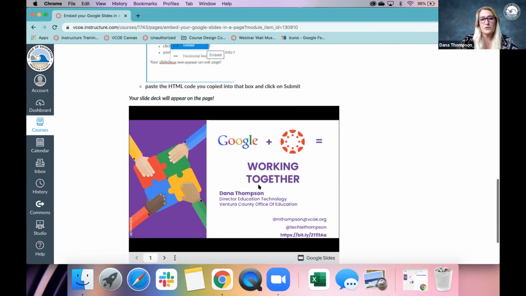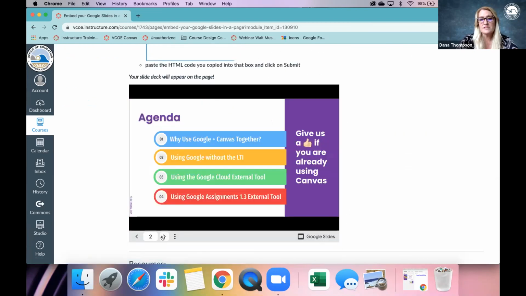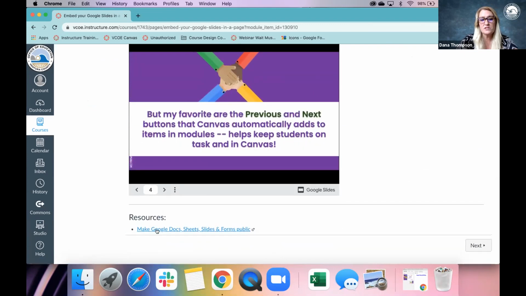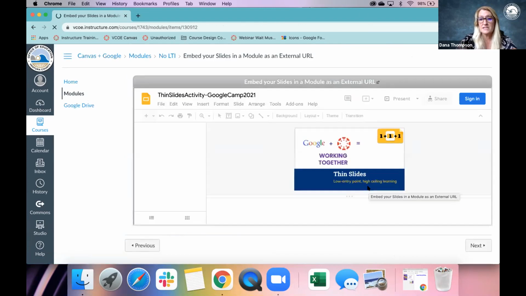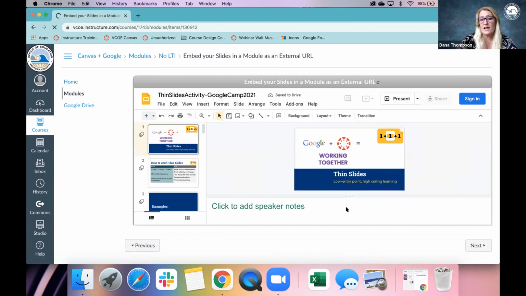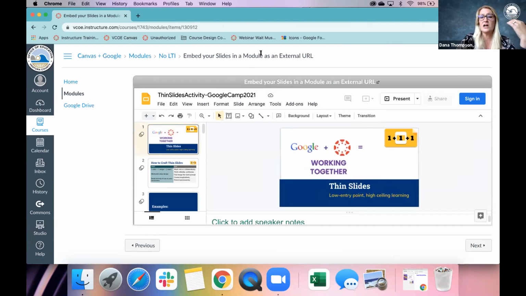So as a student, I can come through and read the instructions, navigate through the slide deck, and then I have resources if I want to link out to find out more information, and then I have this next button. So I know what next is. So I can come in here, and here's an example of that slide deck embedded as a module item, not in a page. So you can see I don't have any context around it. There are no instructions that help the students understand why am I looking at this page, right? So that's why I like embedding them in a page. And when you embed it in your module as an external URL, it gives them access to the slide deck with the edit view.